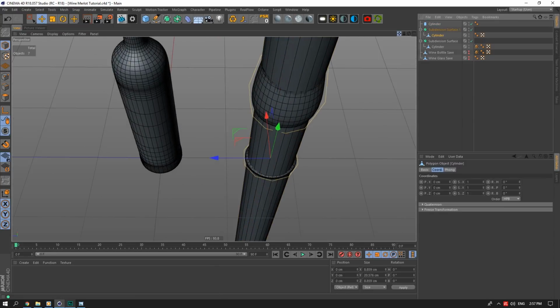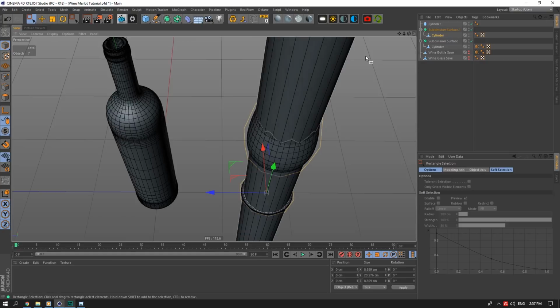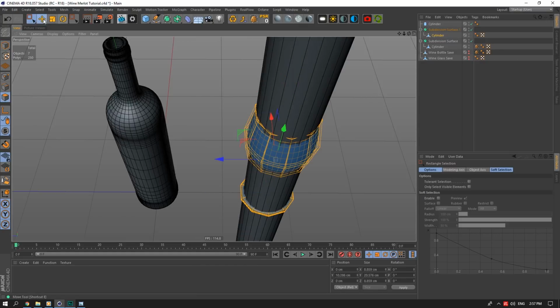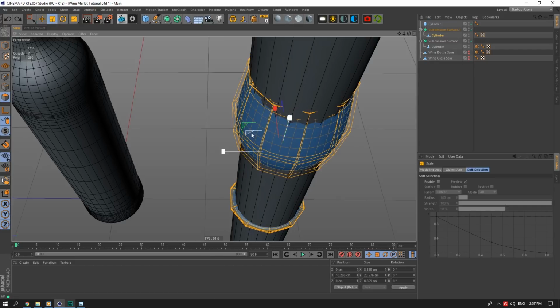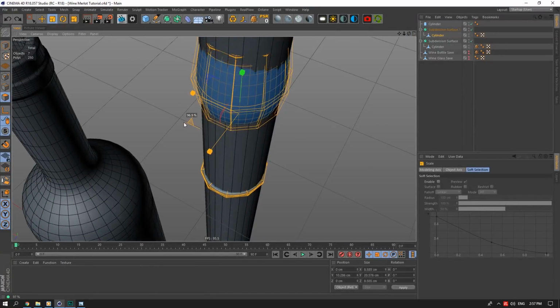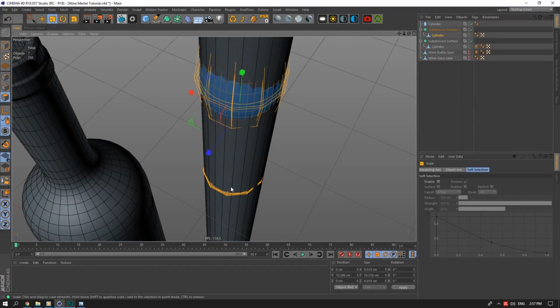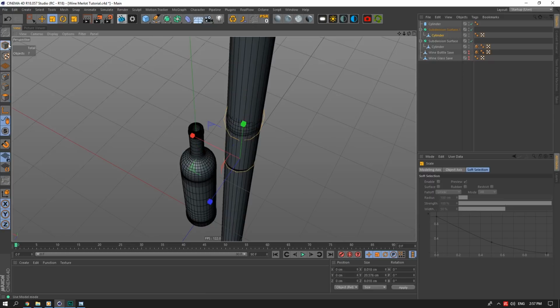I'm just going to scale the whole glass inwards like so. No, scale inwards. I feel like I'm scaling this thing wrong. Scale inwards like so until it matches our real world measurement here.